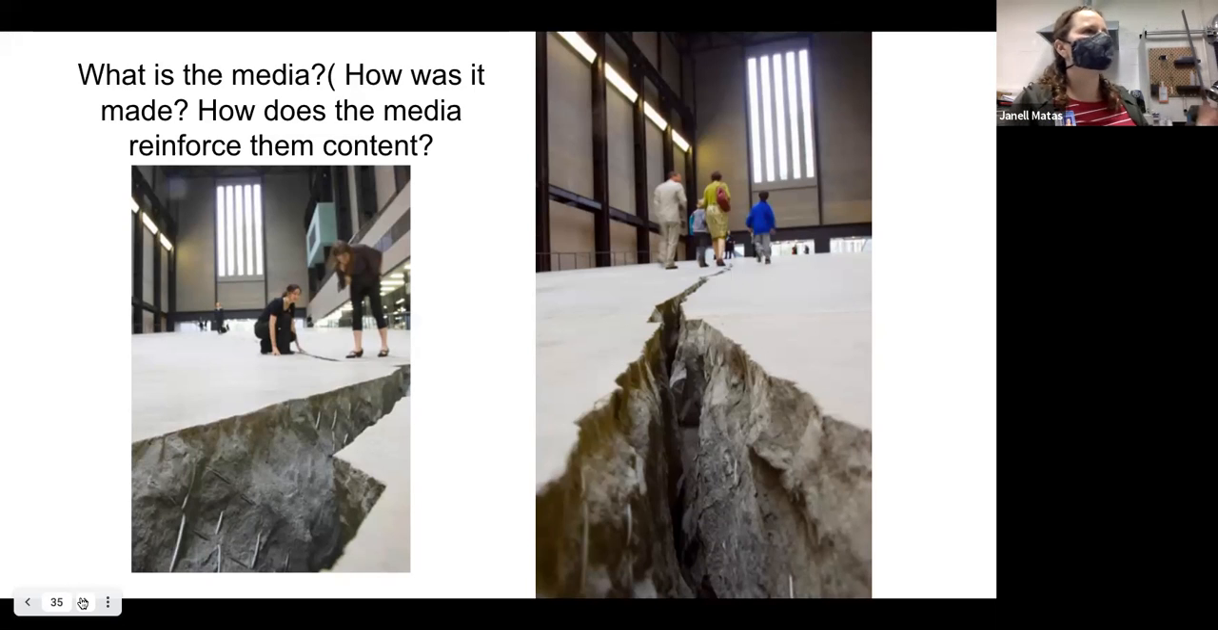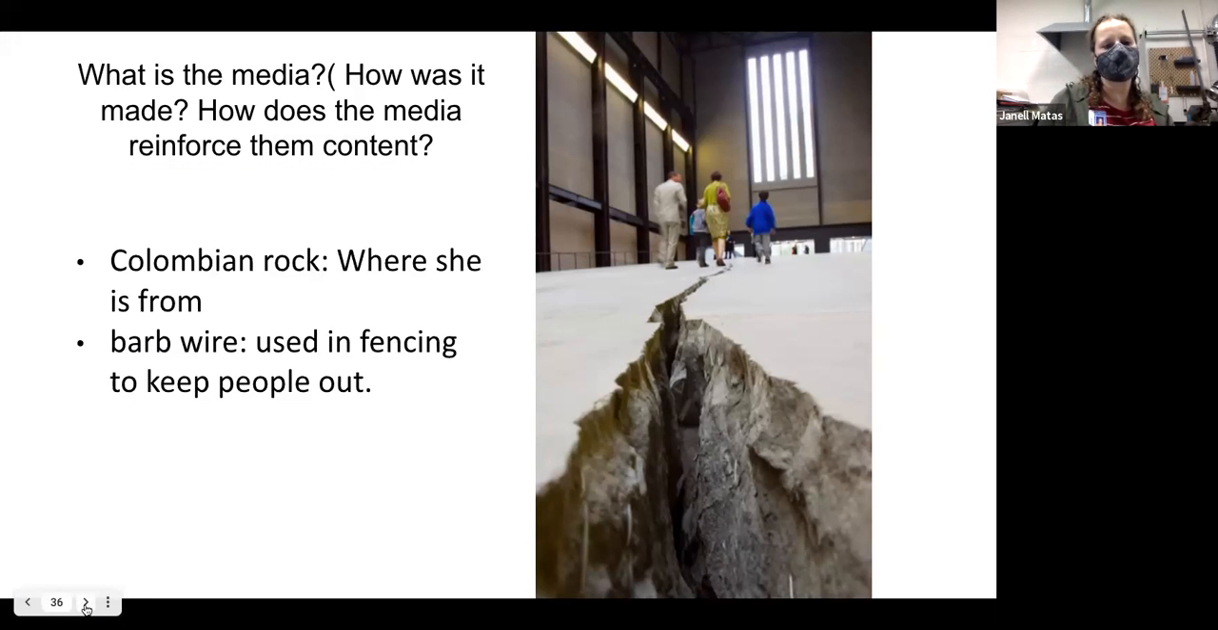It's covered up, which I'll show in a second. When you look into the crack, if you got down on your knees and looked inside, you would actually be able to see the media, right? So when we look at the media, why did she choose to incorporate what she did? It has Colombian rock, right? The cast of the Colombian rock is reminiscent of where she's from.